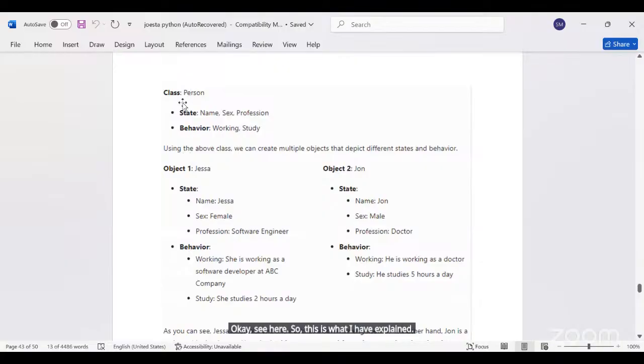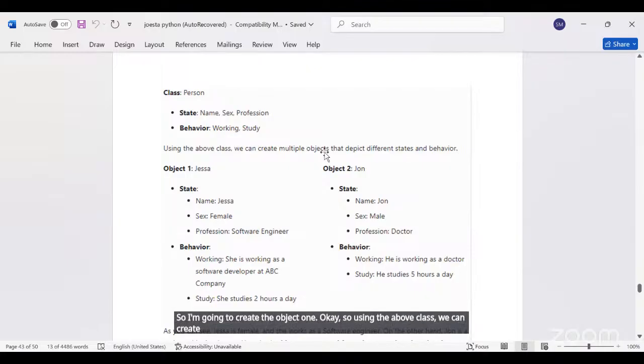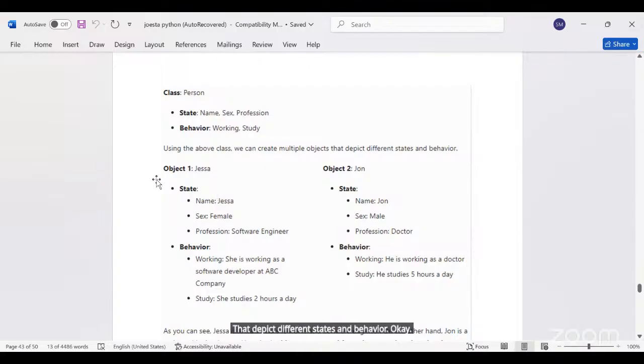See here, this is what I have explained in that diagram. Class name is person. Its states are name, gender, and profession. Behavior is working and study. So I'm going to create the objects. Using the above class, we can create multiple objects that depict different states and behavior. Object one is Jessa. Let us see what the state is.